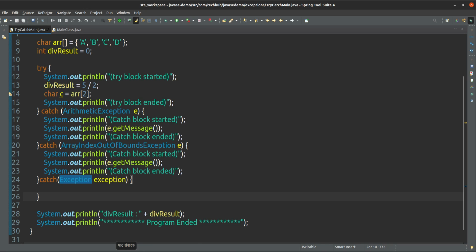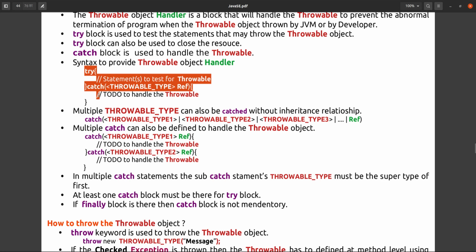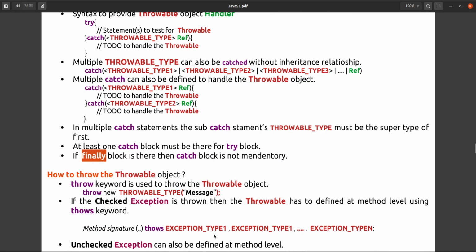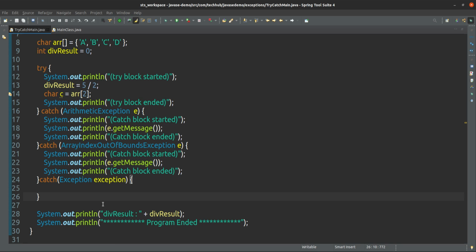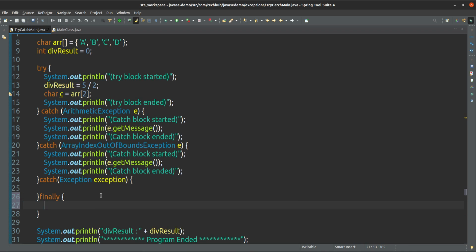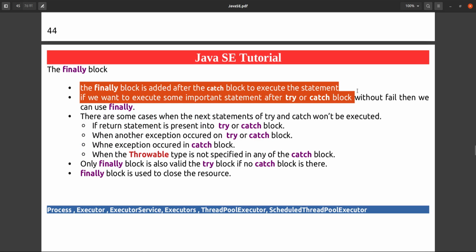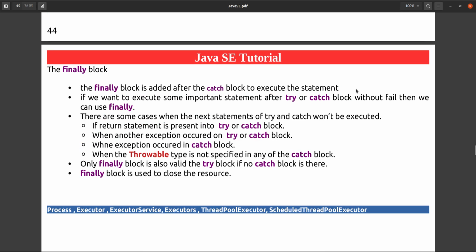This is all about how we can define try, how we can define catch, and multiple catches also are possible. Another thing we are talking about is finally. Yeah, finally is also there actually. Finally we can give here. What exactly is the use of this finally? Actually, the finally block is added after the try and the catch block, to execute statements. If some important statements are there inside a try or catch that we have to execute at any cost.